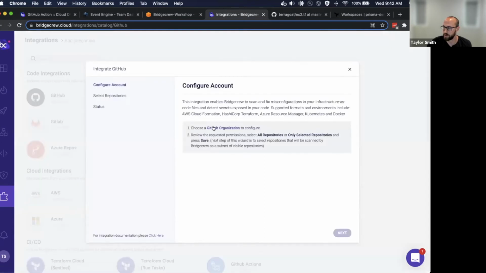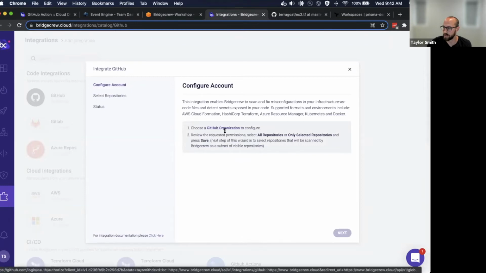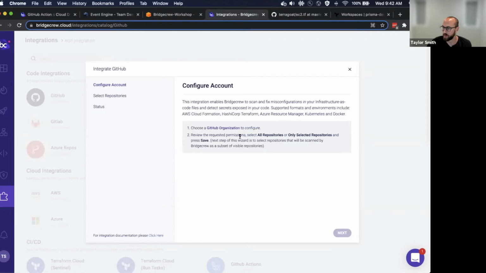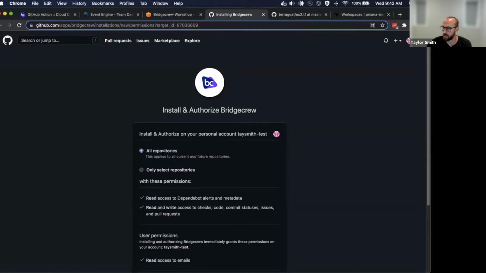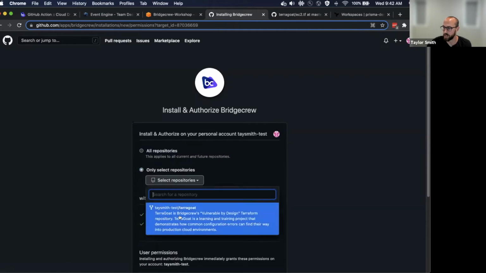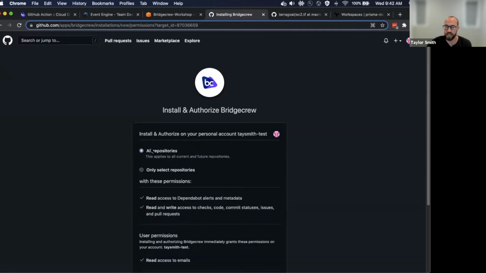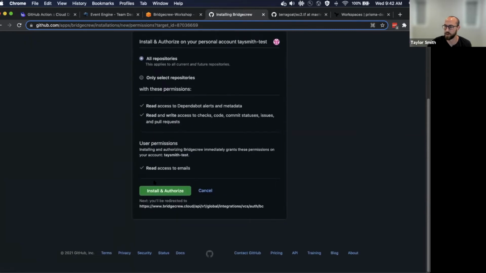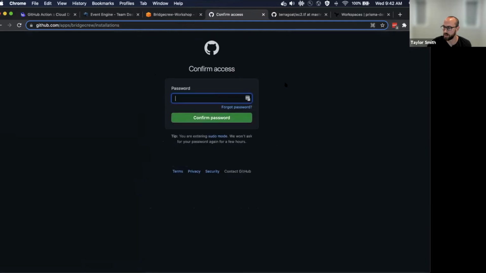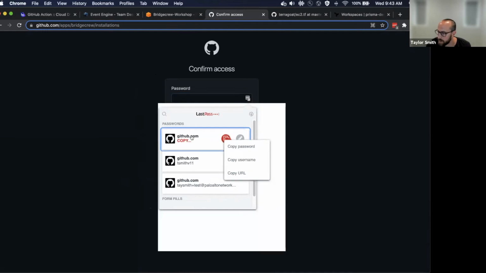You can see it's very simple to set up. We have to choose a GitHub organization to configure, and then review the requested permissions. So if we take a look, I'm going to do all repositories. You could do select repositories and just check TerraGoat. In my case, I have a dummy account, so it's okay to just do all repositories, but you could do just the TerraGoat one if you want, and then install and authorize.